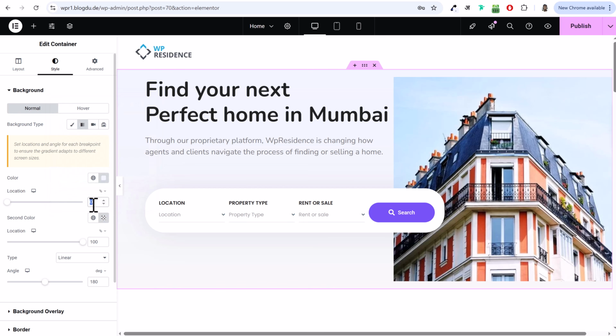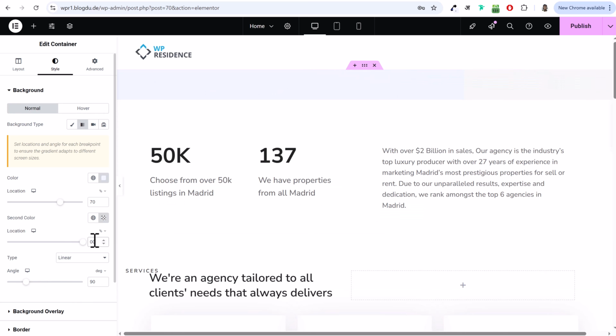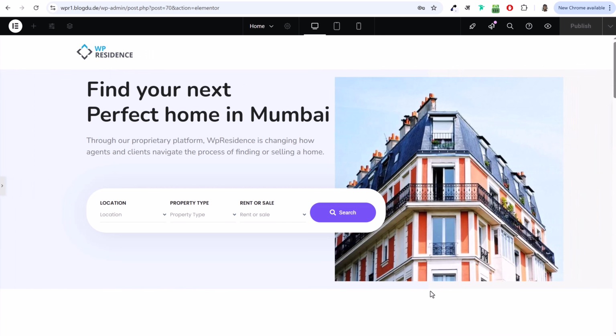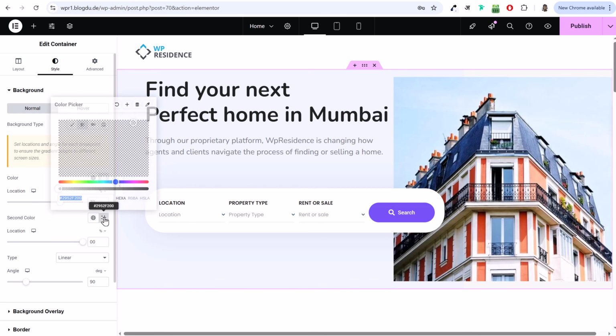Now for the first location, I'll make it 70%, and also the degree should be 90 degree. Now for the second location, make it 0. And now this is how it will look. If I hide this thing, it stops over here, and this is the second one. In fact, for the second color, if you want, you can also change this to white color.